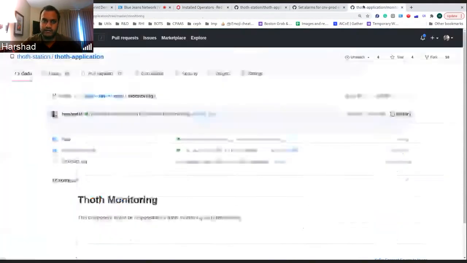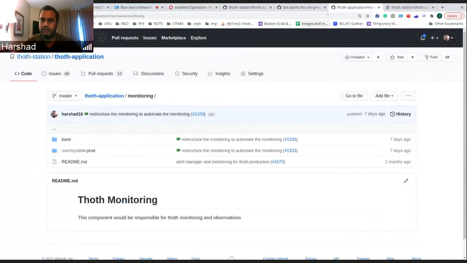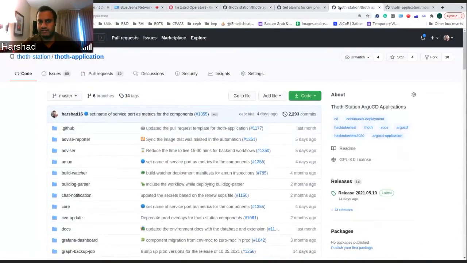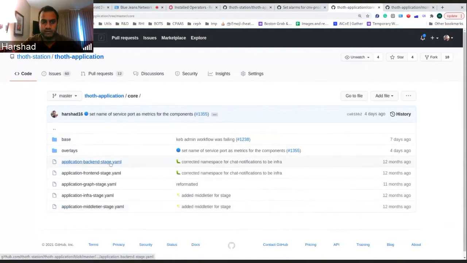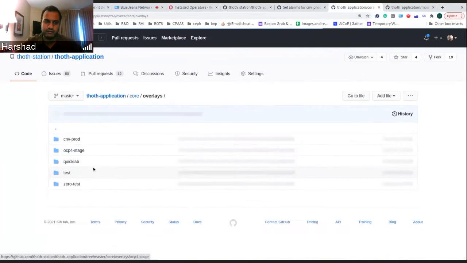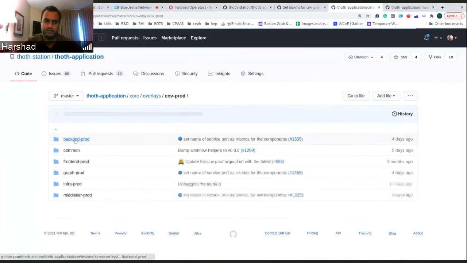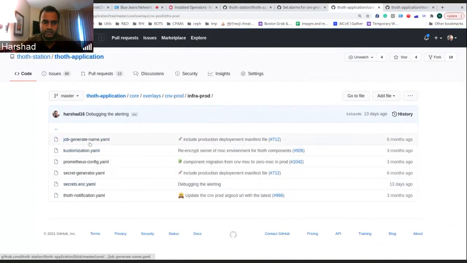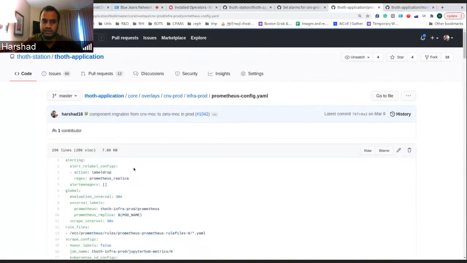We do everything through our dot application. This is our one-stop point where we store everything. So if you want to replicate anything, you can just copy the YAML files and use them. In the core directory, if you go to overlays, then CNV prod, that is our production environment, and then infra, you will see the Prometheus configuration which we have.